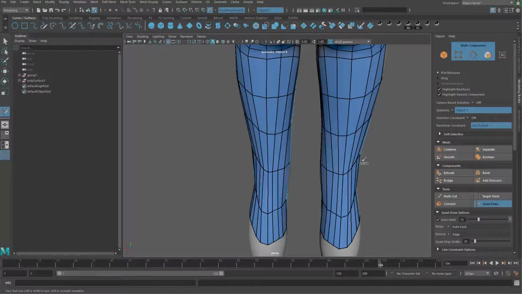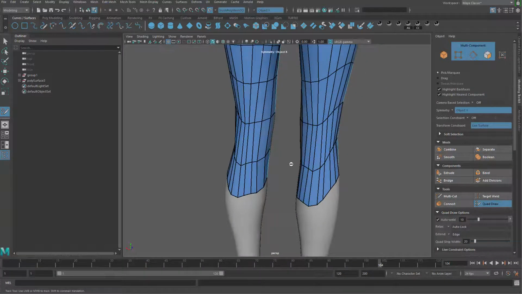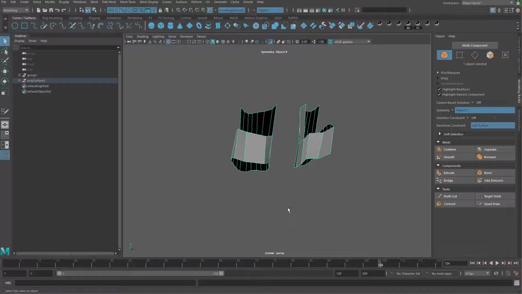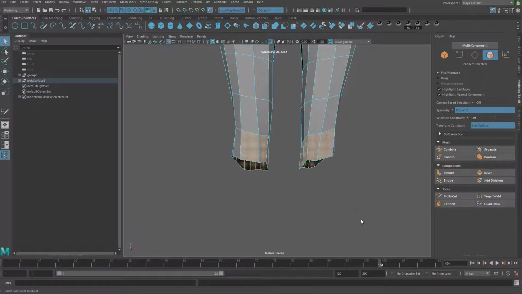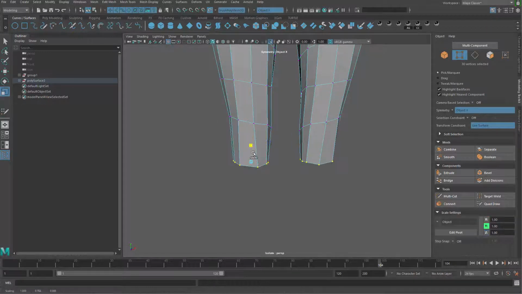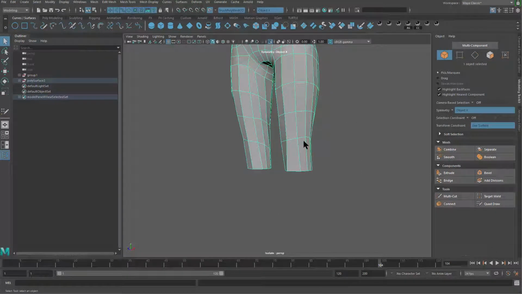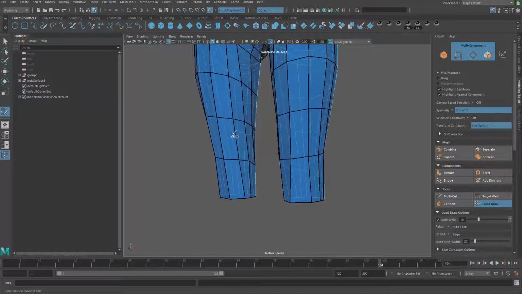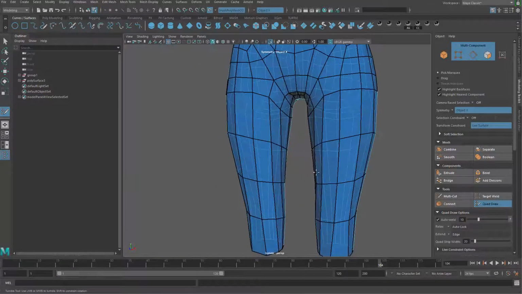Now, let me actually delete the last loop I did there. And for those parts I'm going to make them flatter, so that when I do smoothing, I will end up with more parallel loops.